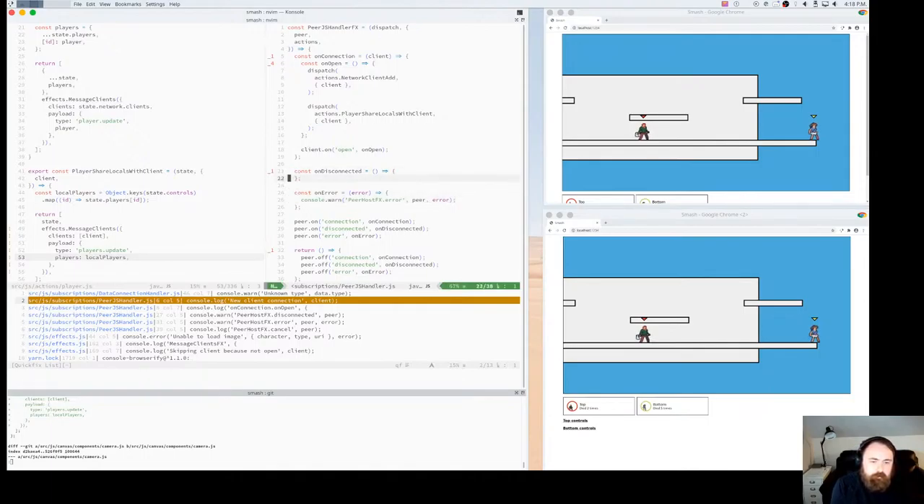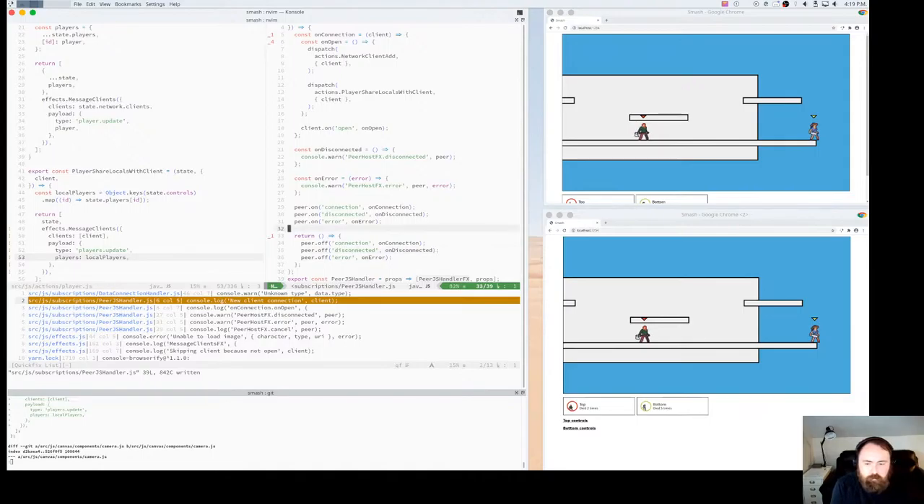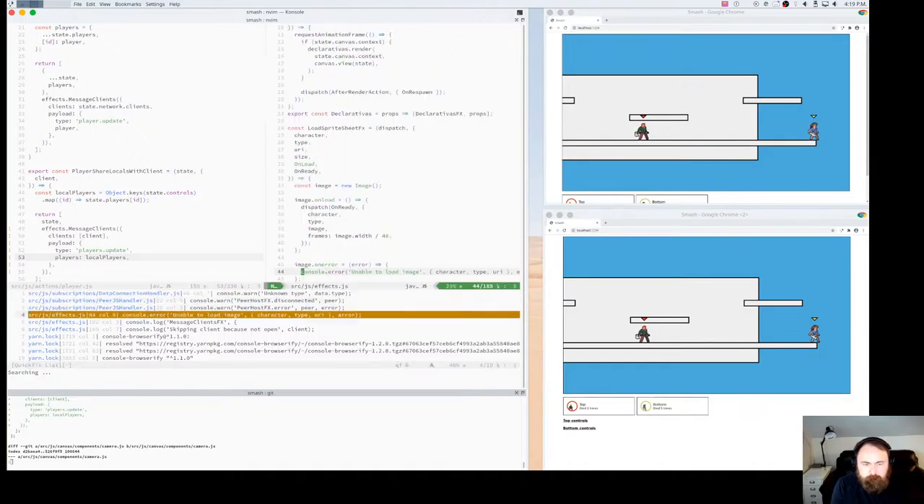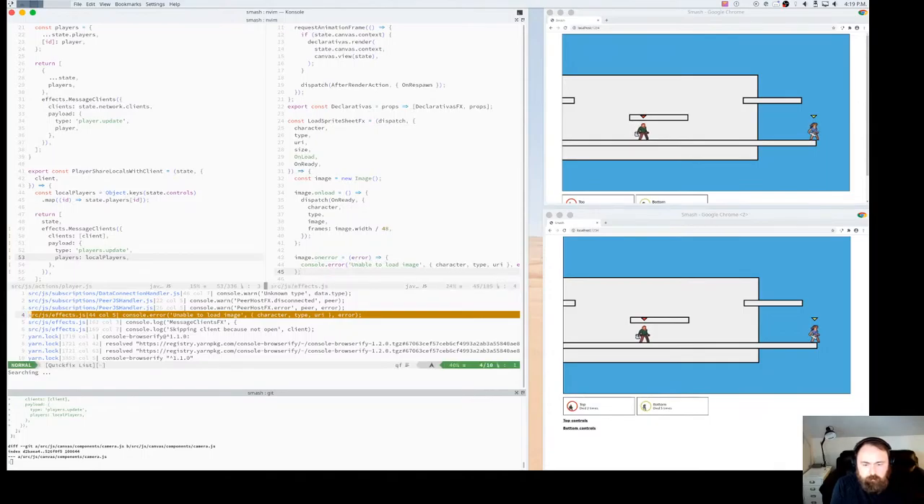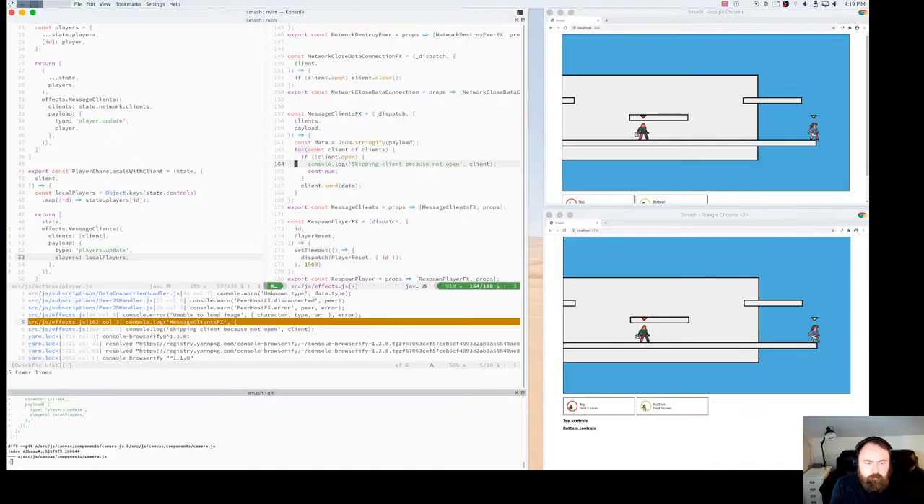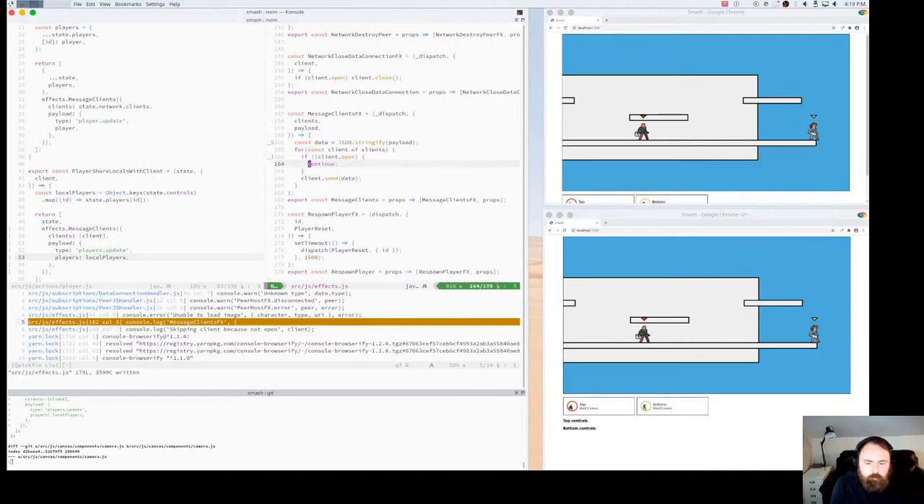Actually, you know what? Let's bring this back. That'll be good debug information if there's some frequent issues there. So let's just do another search for console in here. Those three I'm happy with. This I'm happy with. This I do not want anymore. Skipping that as well.